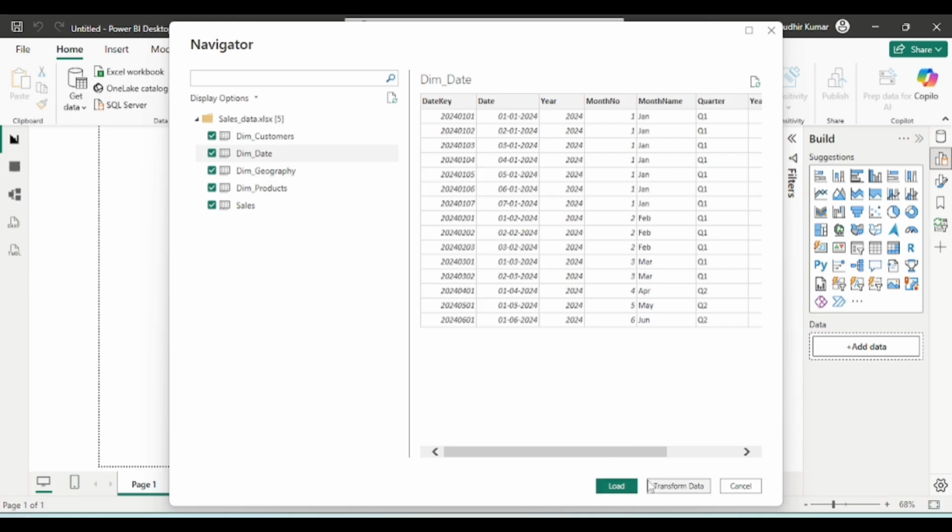Now you could see we have two options, load and transform data. First, we do not have to click on transform data. First we have to click on load data. So we will click on load. So let's click on load.